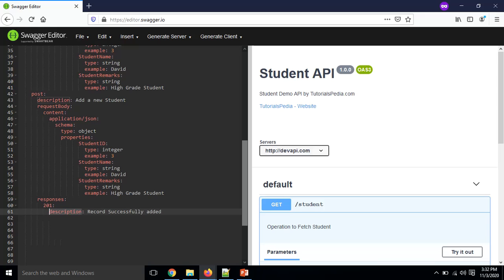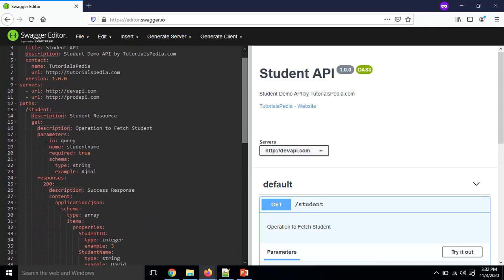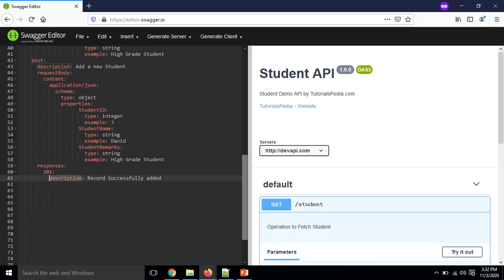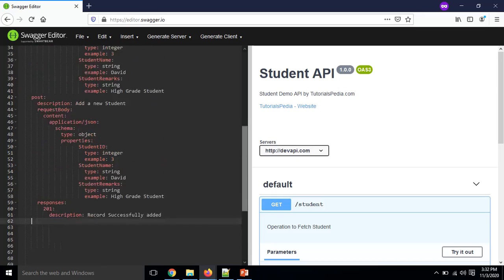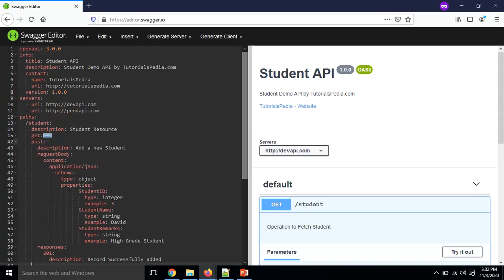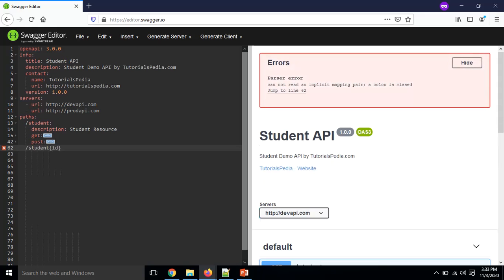Now we have post operation, we have get operation, and now we want to have our student resource with path parameter. For that purpose, let me do one thing. I'll make it smaller so that we know exact indentation path. So I will write here slash student and I will put ID inside. So in this way, we want to create another resource with path parameters.